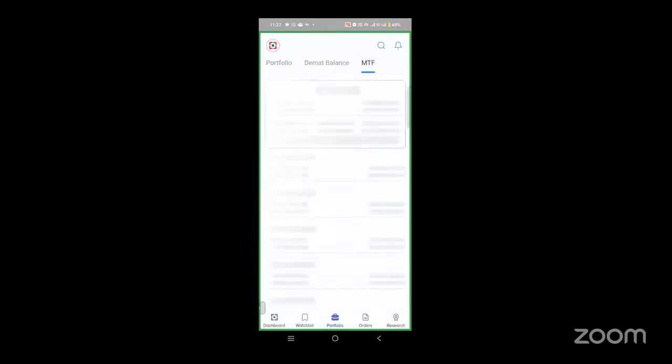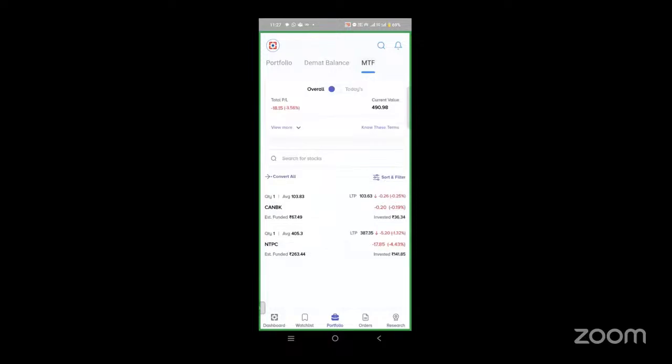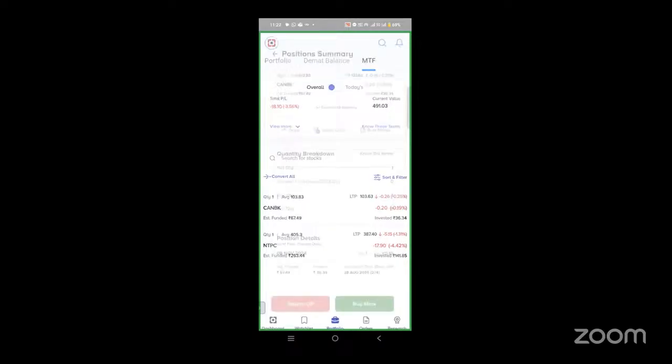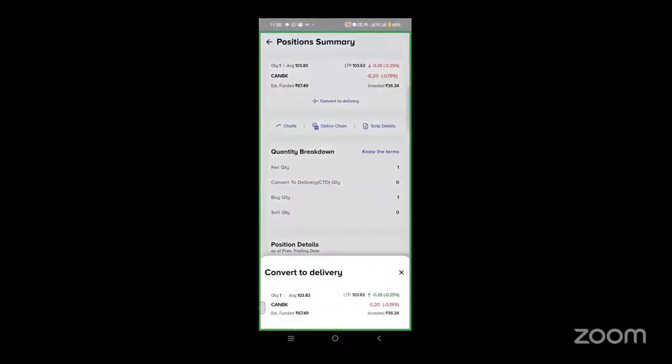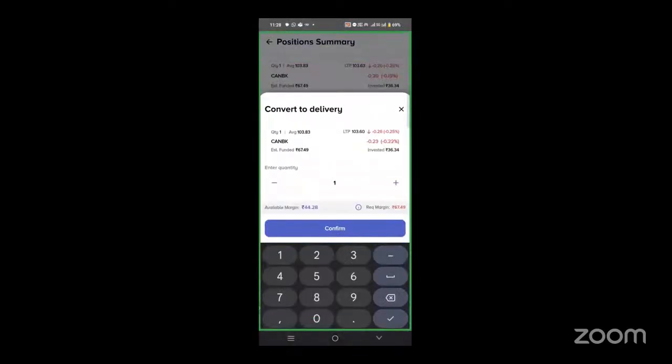Same way in MTF. So this is my MTF holding, and let's say I don't want to pay the interest. Then I can convert the share from MTF to delivery. This is how you can convert. Let's say if I click on Canara Bank, then there is an option to convert to delivery. I have to enter the quantity and I have to submit. Then this share will be converted from MTF to delivery, and my interest will be stopped.